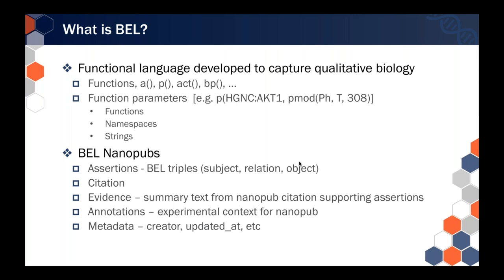And one of the nice things about Bell is it's actually very, very simple conceptually. You have functions, which can contain functions, namespaces, and strings as parameters. And that is pretty much the entire syntactic set of rules around Bell. Now, there are definitely a lot of semantic rules as to what kind of functions can be embedded in other functions and what kind of namespaces based on their entity types. Are they a protein? Are they a disease condition, pathology, et cetera, that can be embedded as particular parameters of different functions, and as well strings and what kind of strings can be in a particular parameter of a function.